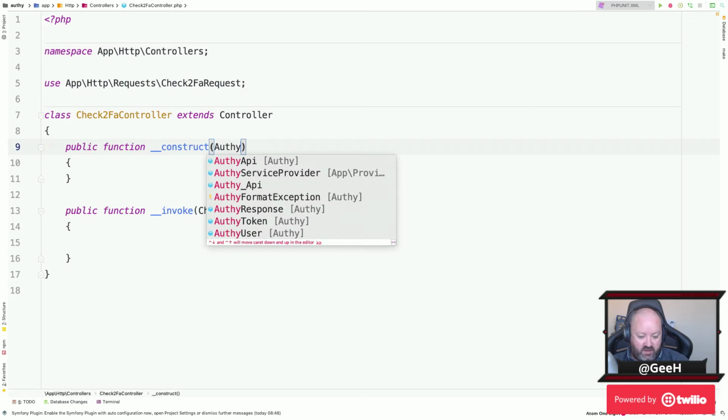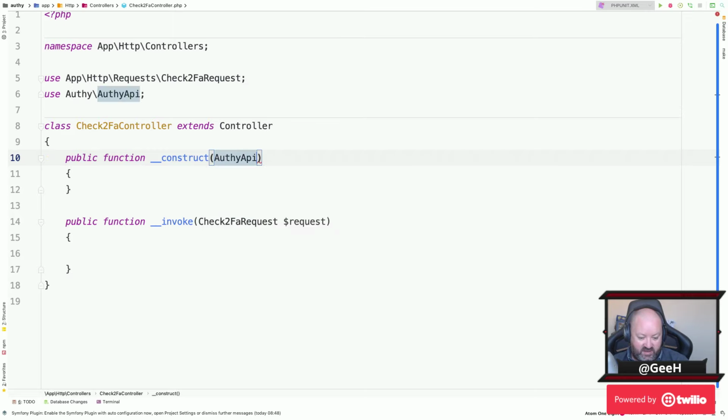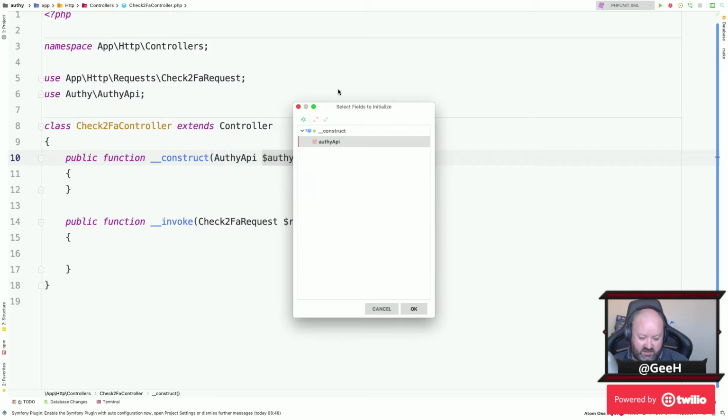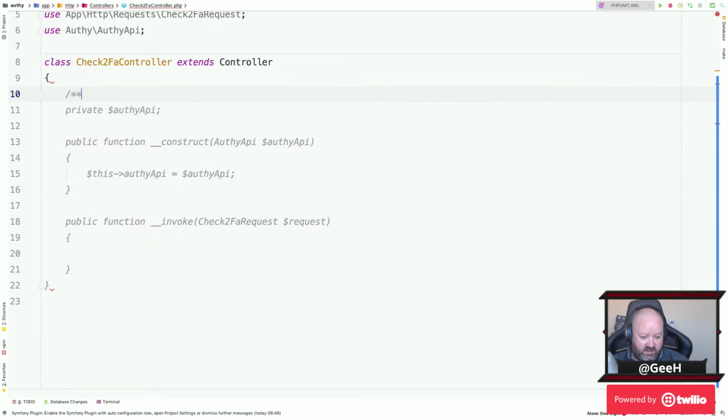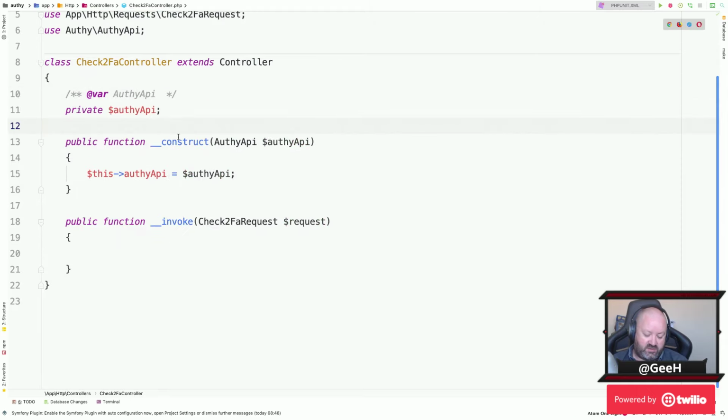So we want an Authy API instance passed in automatically, please, Laravel. And then we want to initialize fields in PhpStorm to get that set up. And then we want to make it an inline variable because I hate the three-line variables for the properties of a method. I really should see if I can set up PhpStorm to do that automatically for me, but that's something for next time. So we've got access to the Authy API, and we know that we've got the request.